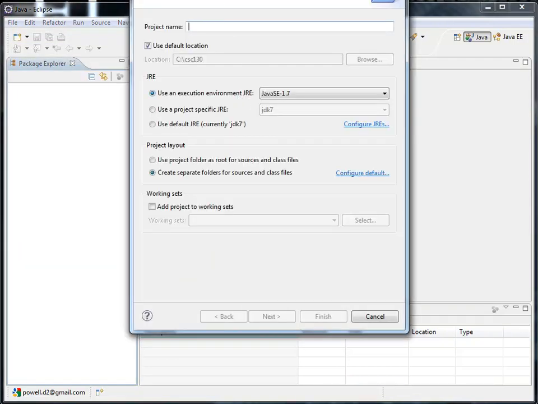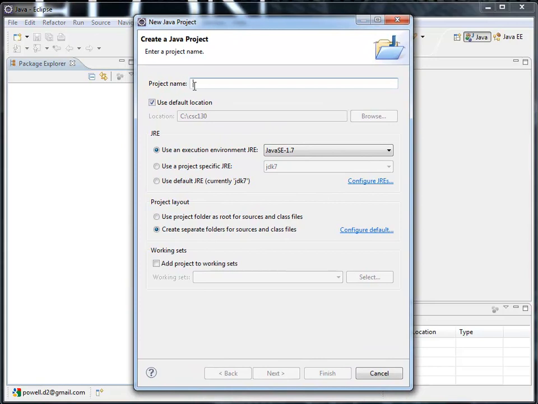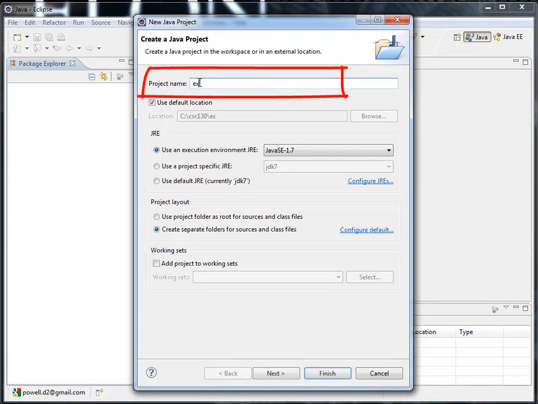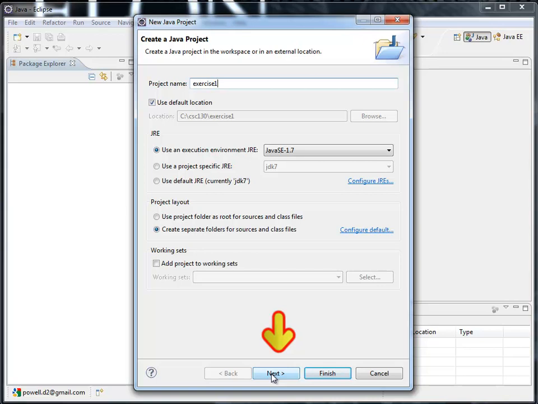The Java Project wizard will come up, and I want my project name to be called Exercise 1. You can call the project whatever you like, but this is going to create a folder called Exercise 1 inside our workspace folder, which we call CSC130 on the C drive. I come down to the bottom of the wizard. I'm going to click Next.